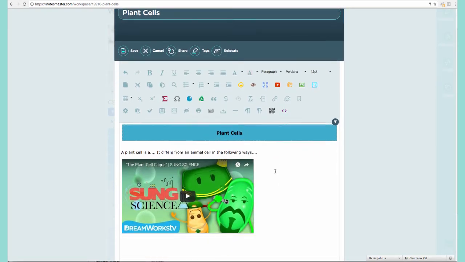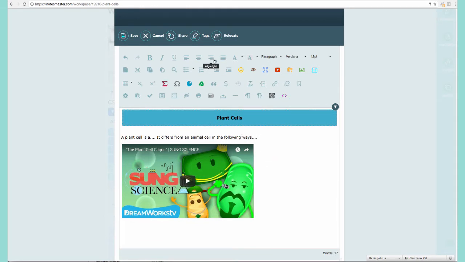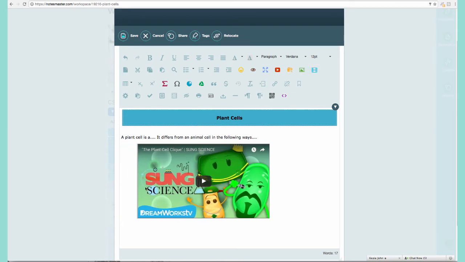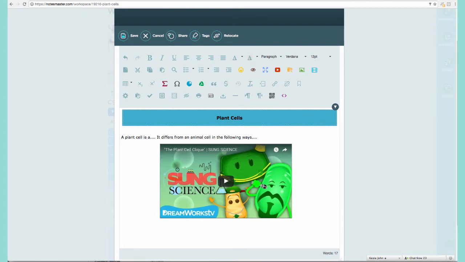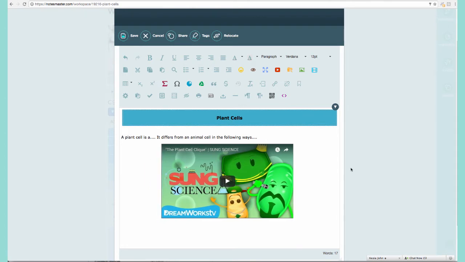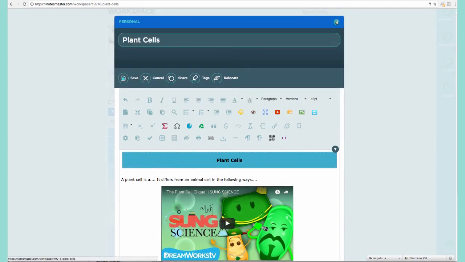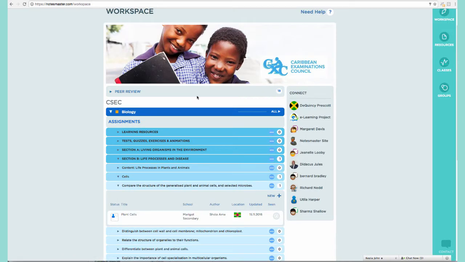It goes straight in on my page. Okay? So if I want to just put it in the center of my page, I can just space it across. We've used the space feature so people can get a degree of accuracy. And here we go. Now I can click save. So I've written a little paragraph to introduce my video, and I've inserted my video, and I've clicked save. Close off the resource. Here it is, plant cells, Shola Amma.